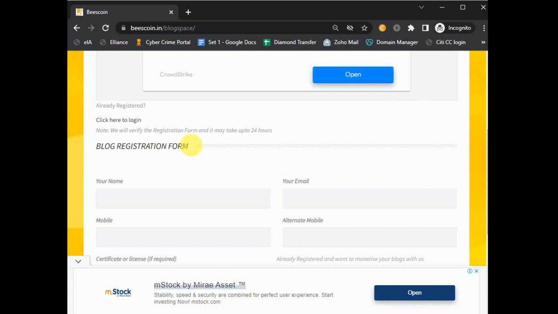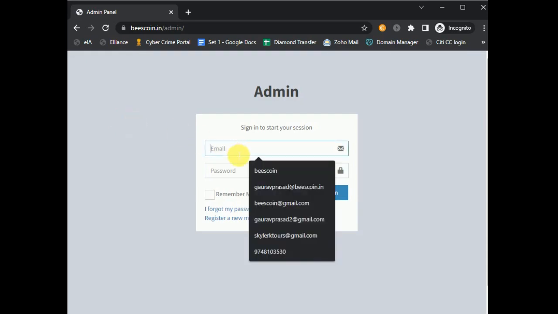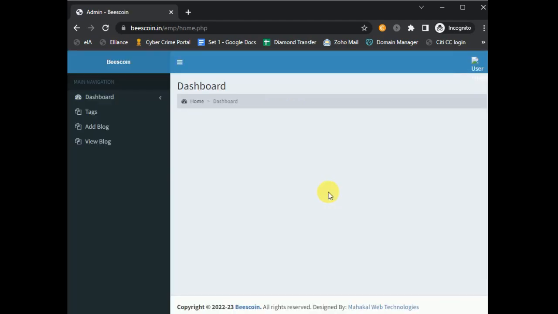After you have received your login ID and password, simply click here to login, and here you will come to the admin panel option. In the admin panel, kindly enter your details. For example, I am entering here a test email ID and password and clicking on the sign in option.